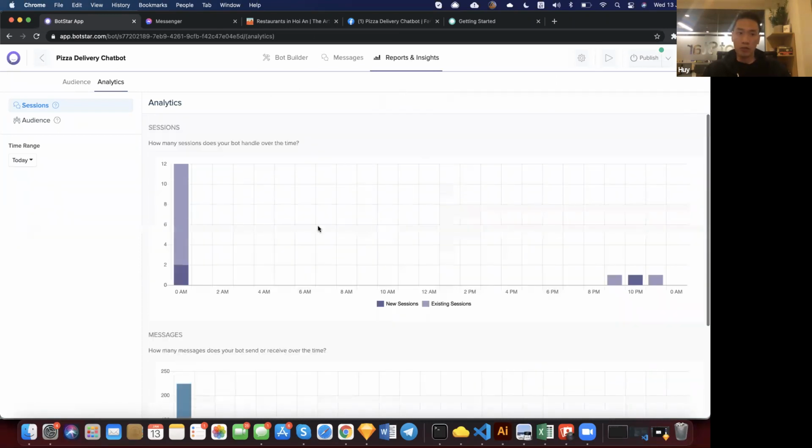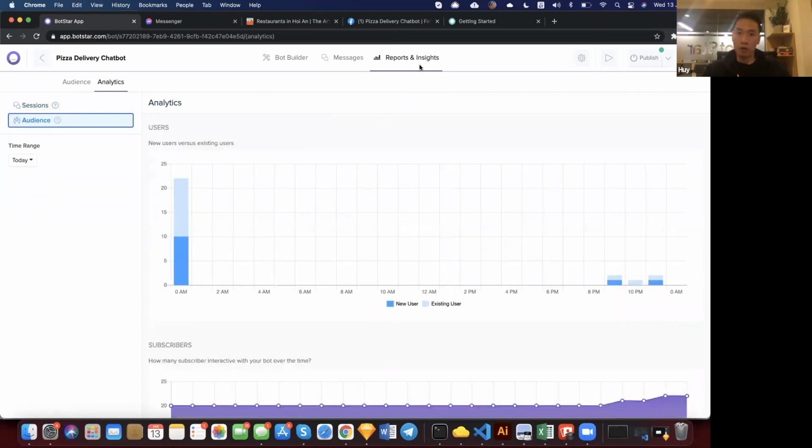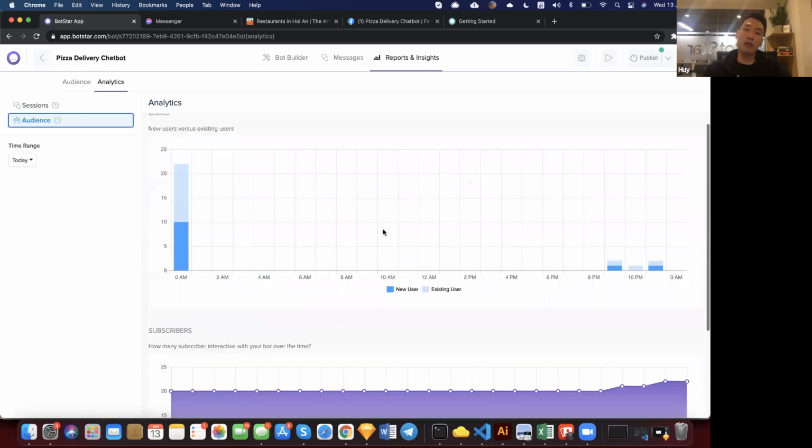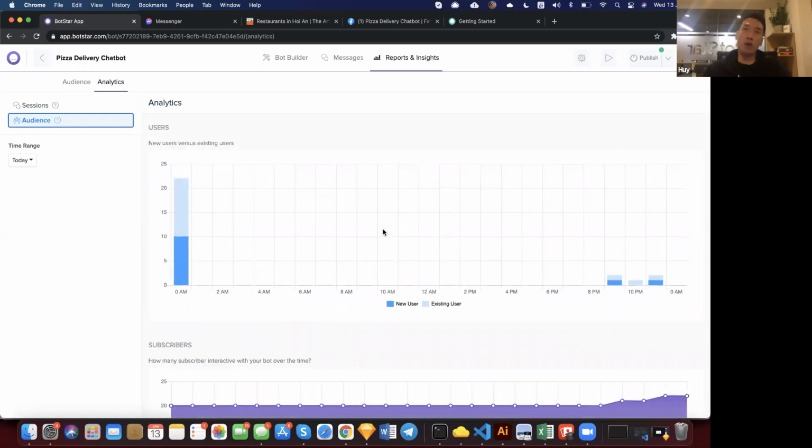This is the report screen where you can see how the bot's performing. I'm going to be honest with you guys here. This is not the best department of BotStar, clearly, and we want to rectify that this year, and we want to give more boost to the analytical capability of BotStar.